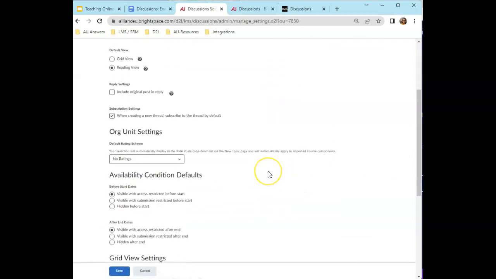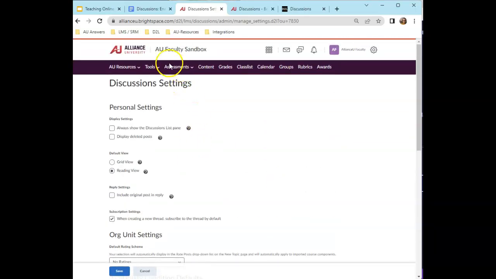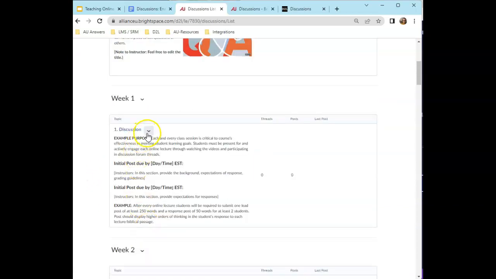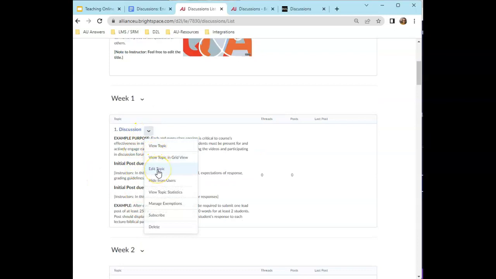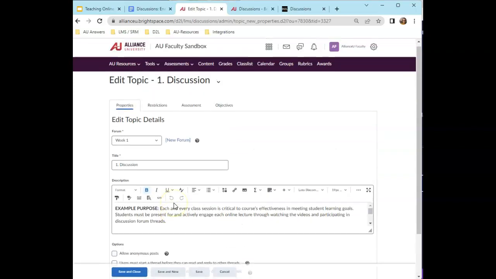And that'll edit all of those different settings that are there for discussions in general. You can then go to your discussions. You can go here and you can edit the topic. You can manage exemptions. You can hide it from users. You can allow users to view it if it is hidden. You can edit the title of it. All of those are there.